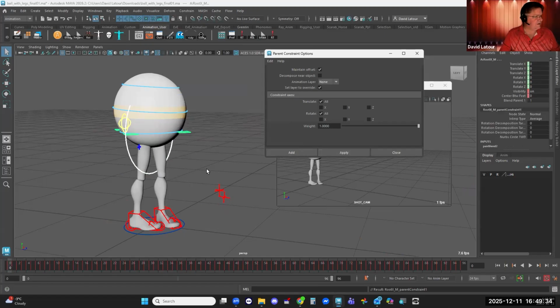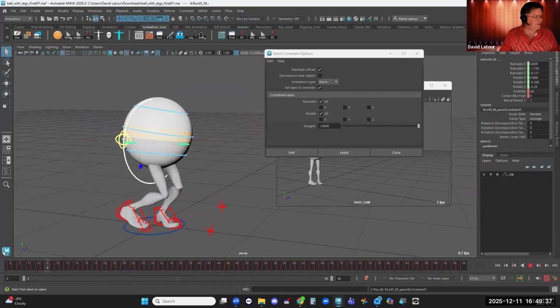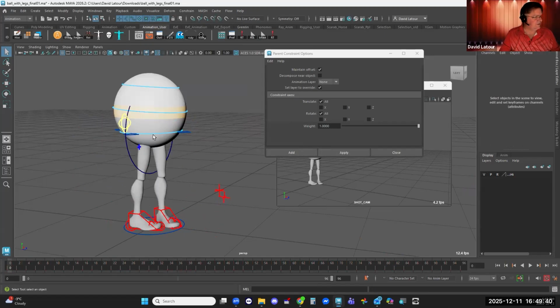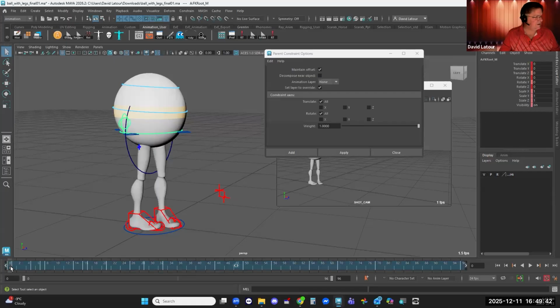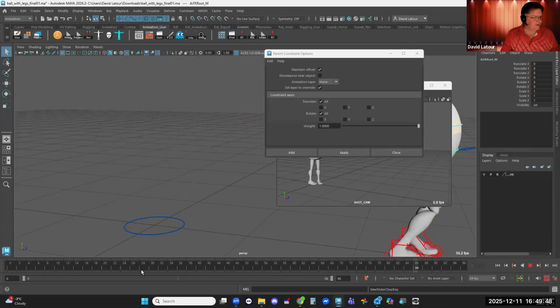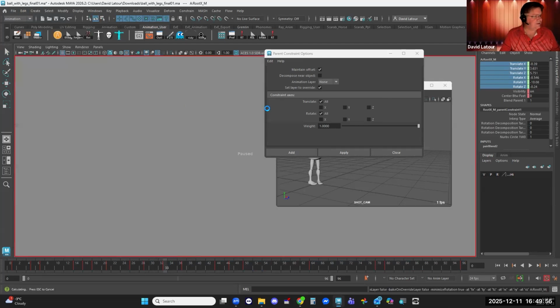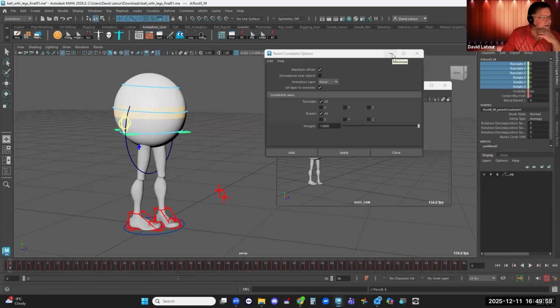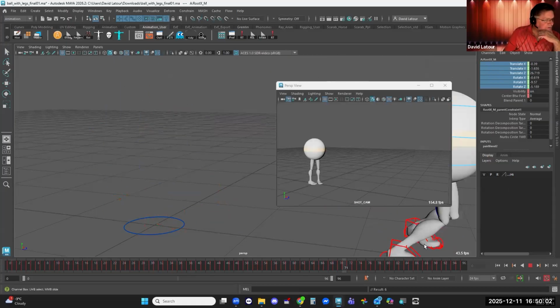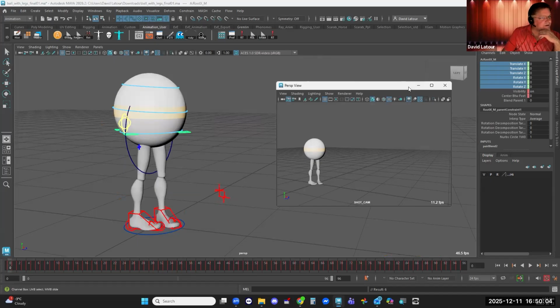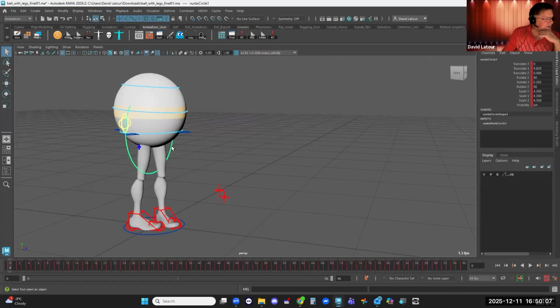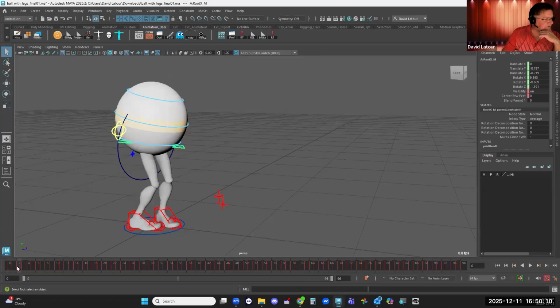Parent. I can go like this, grab you, delete. There we go. Okay, that's better. I can grab you. Okay. Make sure that that's doing what I want. Yeah, okay. I could do this. Delete.